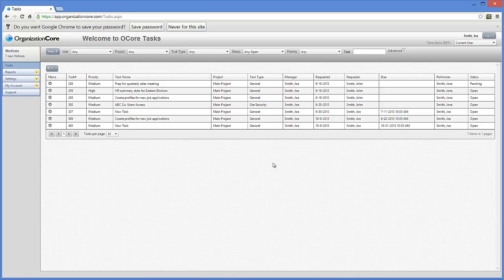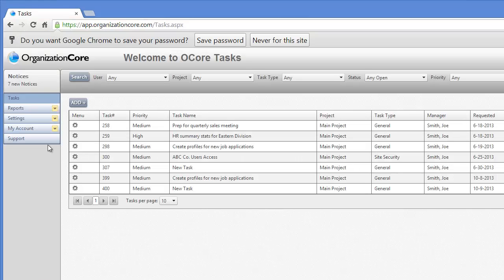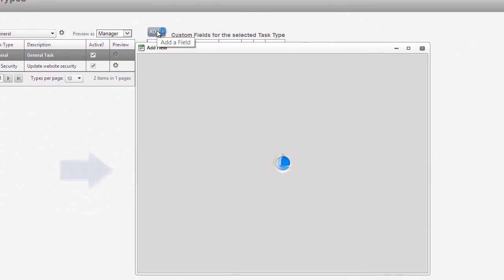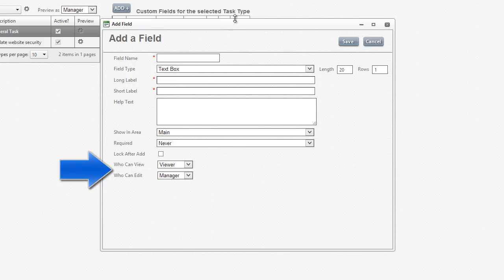Finally, when you create a custom field for a task type, you can control what level of user gets to see and edit that field. The Who Can View and Who Can Edit settings control this. You can learn more about custom fields and task types in the tutorial about creating task types.